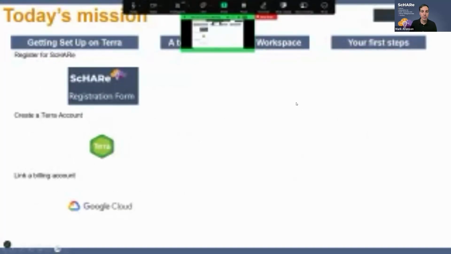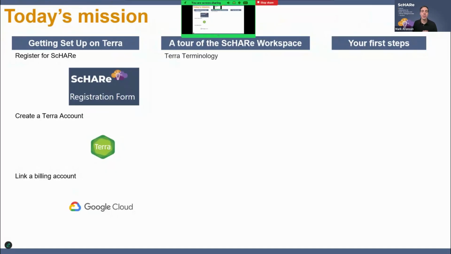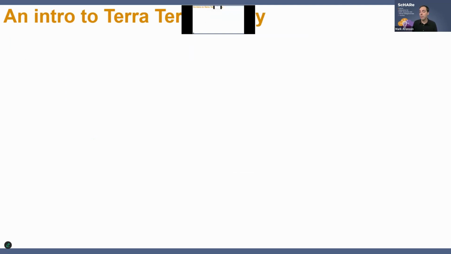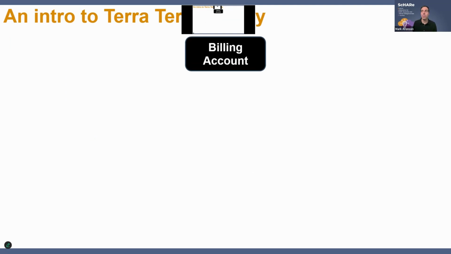Okay. So the next thing that I want to do is tour you around some of the resources that we have put on for ScHARe on the Terra platform. And here I want to just do a quick Terra terminology. And then there's two main things I want to show you, the data tab and the analyses tab. So starting off with the Terra terminology, we ended that first tutorial with creating a billing account.